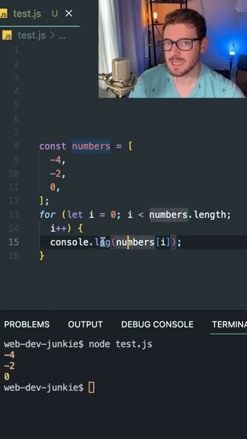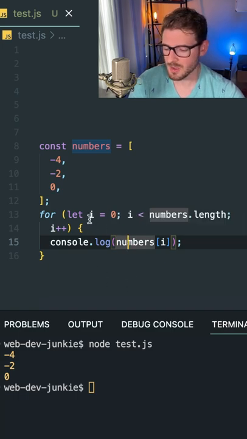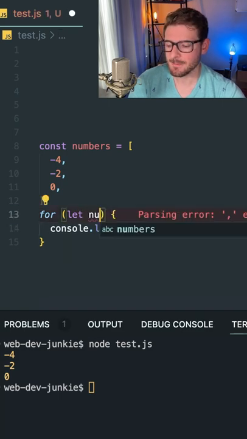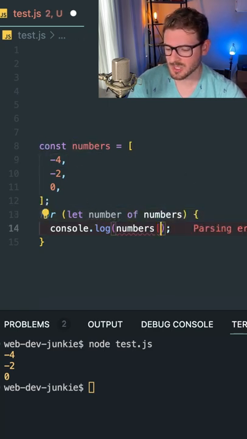So there's actually a cleaner way to do this in JavaScript that you should probably do by default if you have the option to. Instead of doing all this extra stuff, we can say let number of numbers. The keyword of is basically going to grab the element of the array as it loops through. And now you have access to the actual element itself.